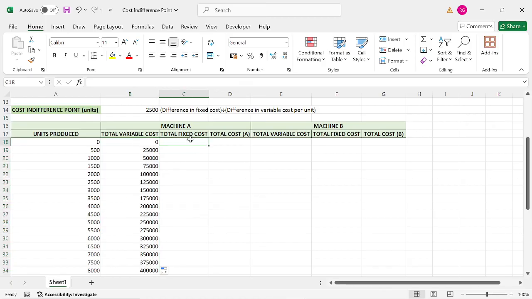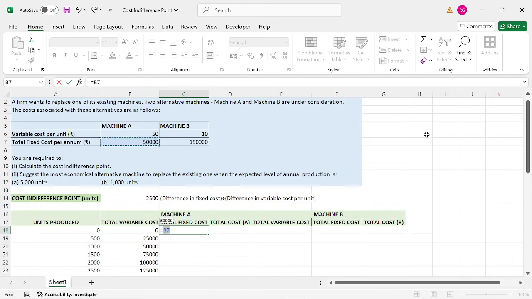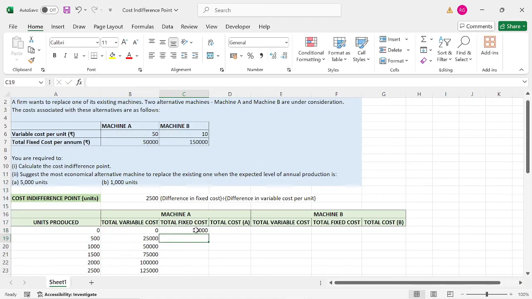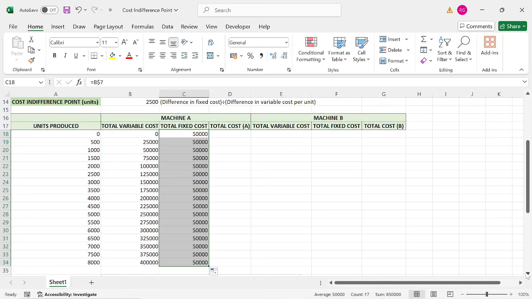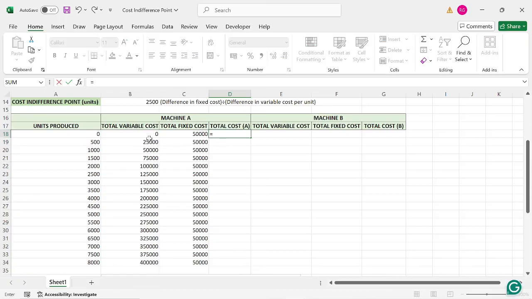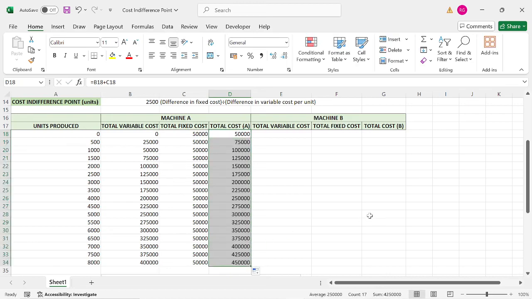Now what is total fixed cost of machine A? Total fixed cost of machine A is rupees 50,000. Now total fixed cost remains fixed. So I'm going to fix the cell. So total fixed cost is rupees 50,000 for the different levels of output. Now total cost of machine A is total variable cost plus total fixed cost. Now again if I drag this, I get total cost for machine A.